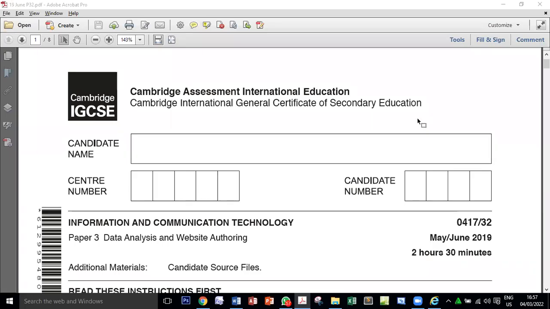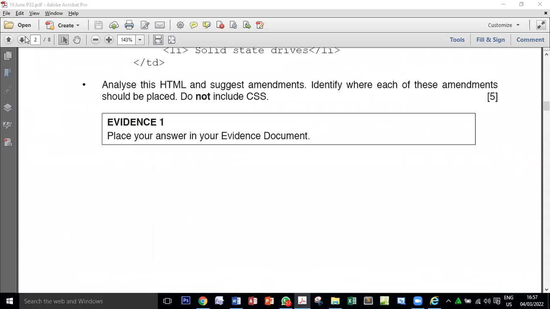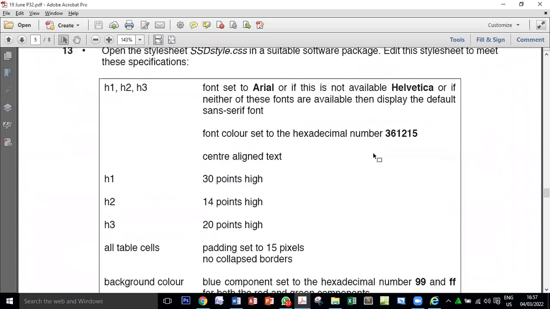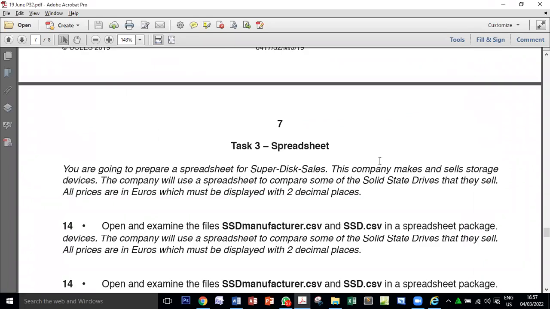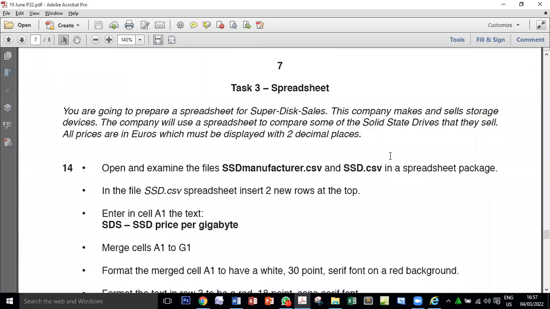ICT 19 June paper 32 spreadsheet. I think this exercise is short and simple. Let us start doing it. Task 3 spreadsheet. You are going to prepare a spreadsheet for super disk sales.